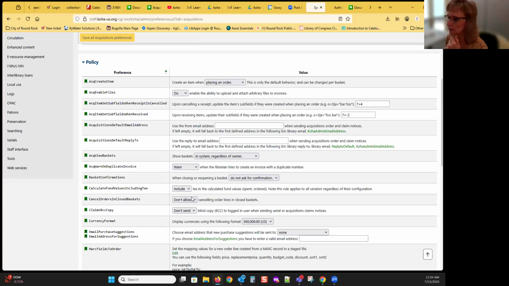Cancel orders in closed baskets. This is allow or don't allow canceling order lines in closed baskets. I think this is fairly new. When I was looking at this, I thought this would maybe come in the last couple of releases, where before, if you're going to cancel something, you always had to open the basket first, cancel it, and then close the basket. Now, if you set this to allow, you can cancel it when the basket's closed.